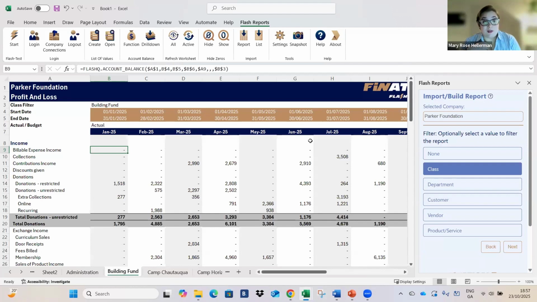And if you've ever tried to do this by downloading your class-filtered P&L from QuickBooks over and over and over again, you know how painful that process can be, trying to keep all those straight and combine them all into a template. So this just let us do it directly in Excel.